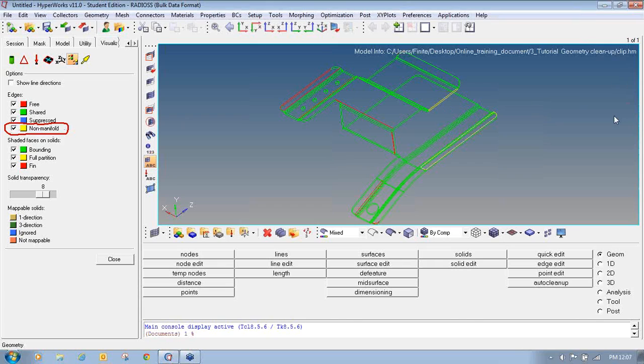If your geometry is solid, then your model should not show any free edges, because a solid geometry should be completely enclosed. If you tick it, you can see that this geometry has some free edges. So we will see how to remove those free edges.